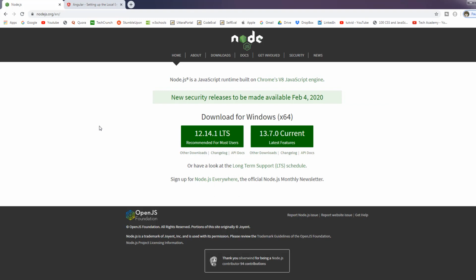Let's begin. In order to create an Angular project, you should have already installed Node.js on your machine. If you have not installed Node.js, then go to the Node.js website. The latest version is 13.7.0, but this is not a stable version. The stable version is 12.14.1 at the time of this recording. So go ahead and download this and install on your machine.